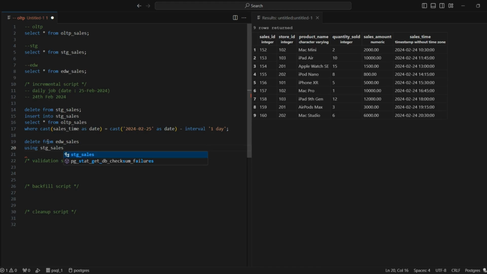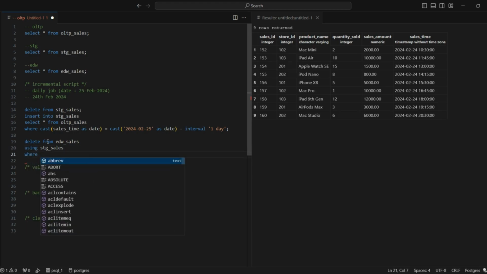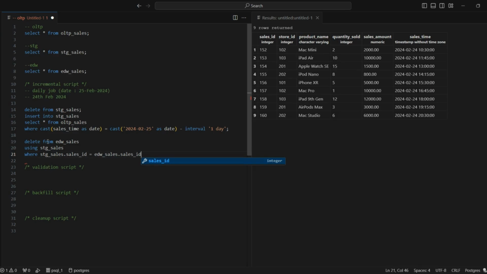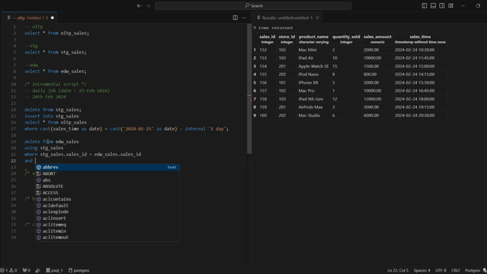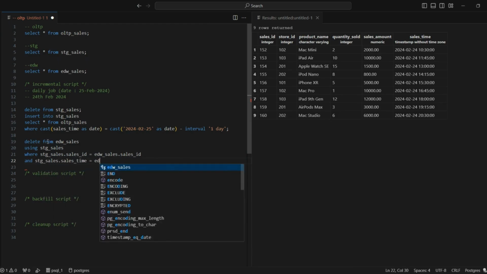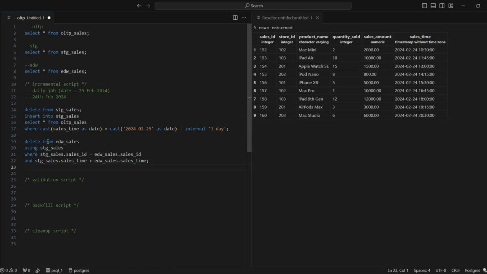So I will delete using stage sales, where stage sales dot sales ID equal to EDW underscore sales dot sales ID. Say sales ID is a primary key. I'm just checking that if that primary key already exists in my table, then I should delete it. To further strengthen this rule, I'll also add a time factor to it: stage sales dot sales time equal to EDW sales dot sales time, right? I will make sure that whatever data I'm getting from my staging table is more recent than what I already have in my EDW table.